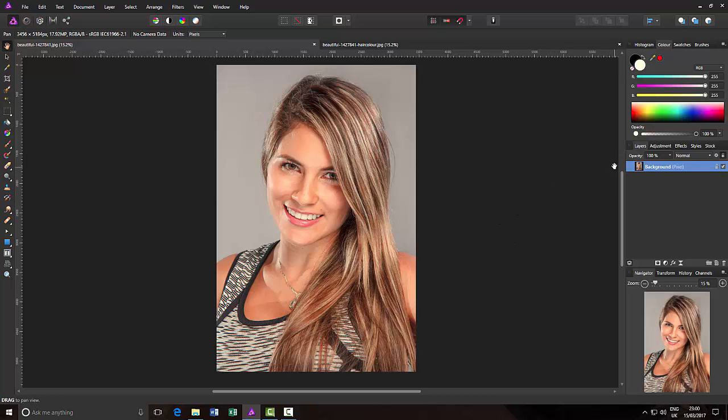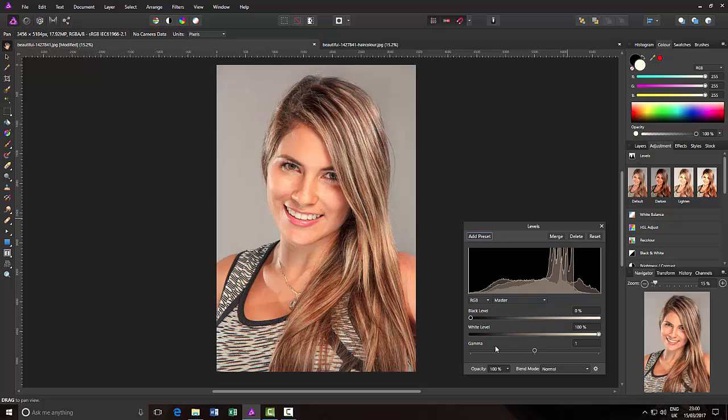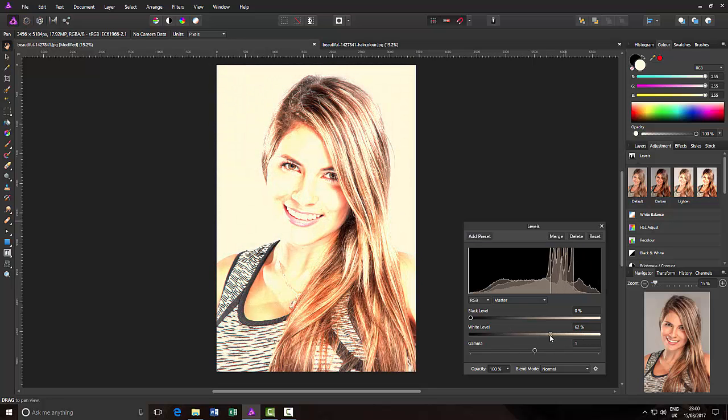So if I open an adjustment layer and Levels, like I said, you don't have these eyedroppers, and you could alter the sliders to try and get a white background. And I found with this particular picture, your picture may be slightly different, that if I came to around about the 50% mark, it is getting there, but it's not quite there.